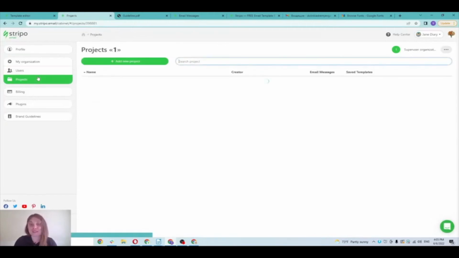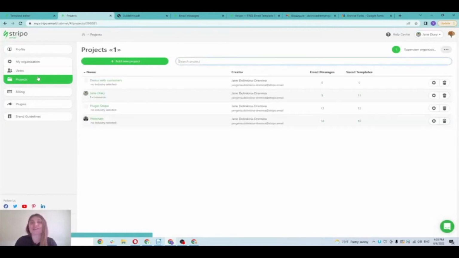You may need several projects as you can work with several different customers and just need to separate content from one to another. So the tab Projects is working as big folders, but in a more comprehensive sense. Each project has its own settings and let's check them.